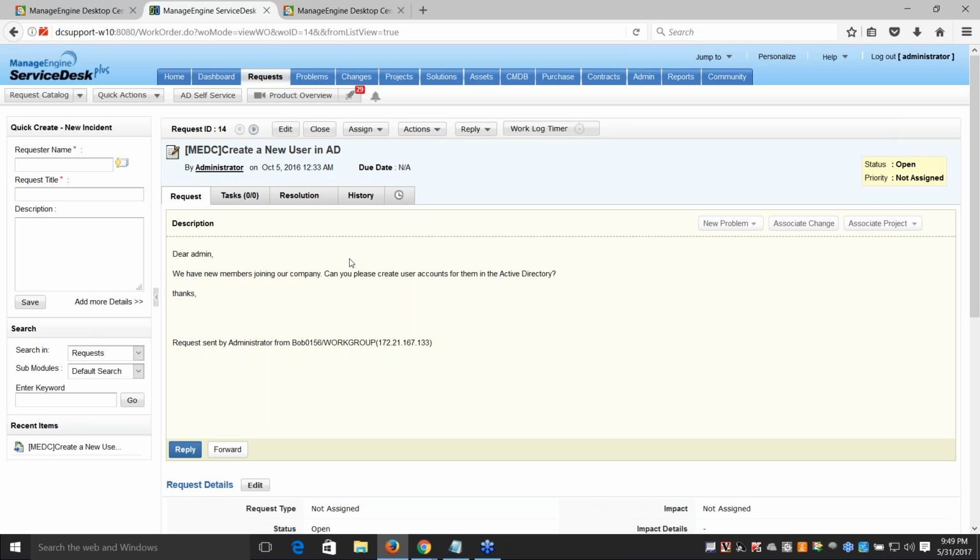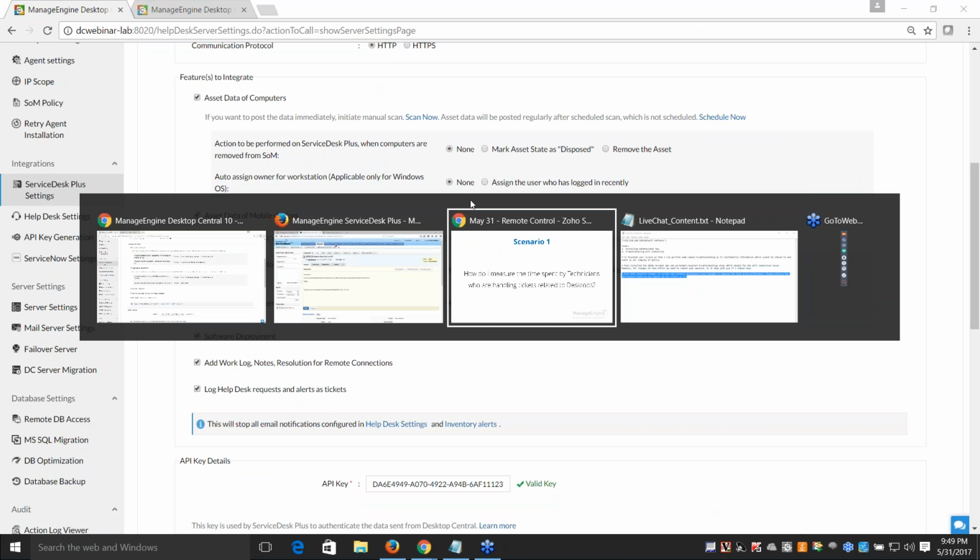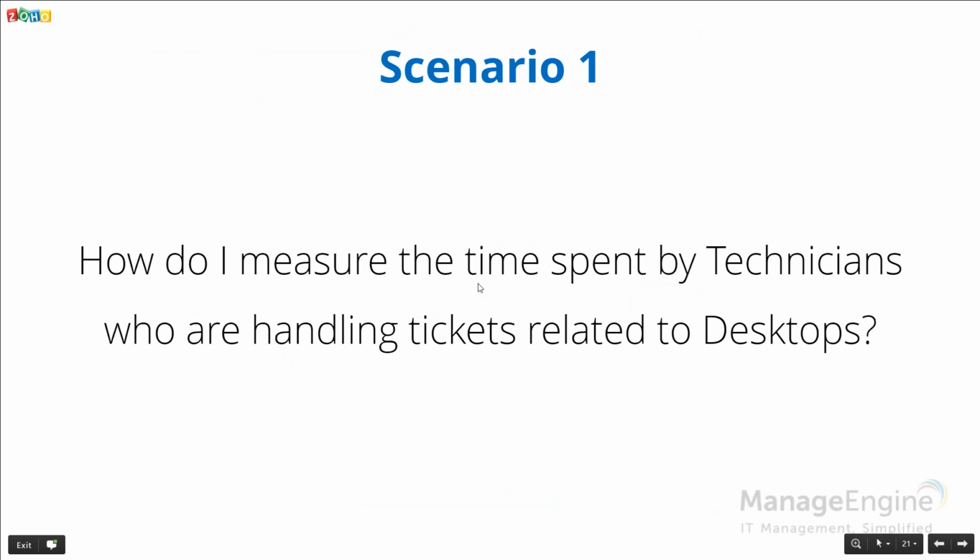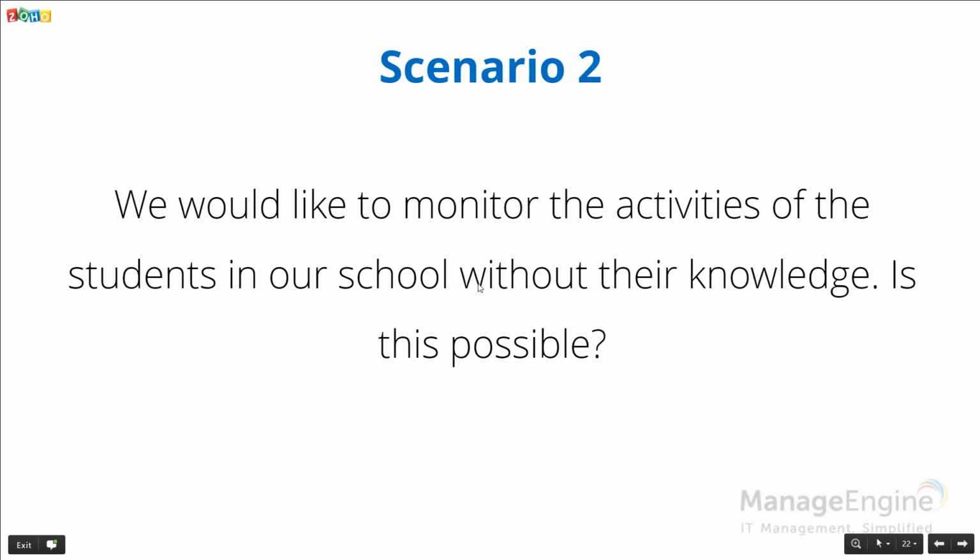So for that, we have a separate topic or a training scheduled for after 2 weeks, where we're going to talk in detail on what are the advantages and features offered once you integrate Desktop Central with Service Desk Plus. So I request you guys to register for that training session to know more about it. So that's how you can measure the time spent by technicians on the tickets, which is handled within Service Desk.